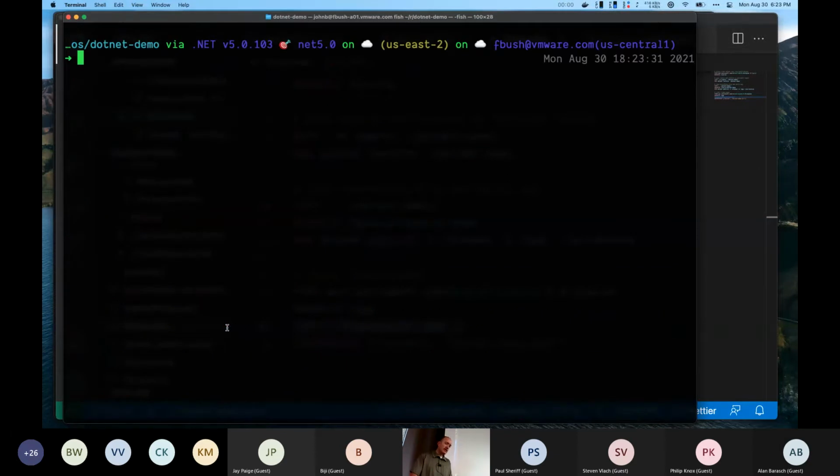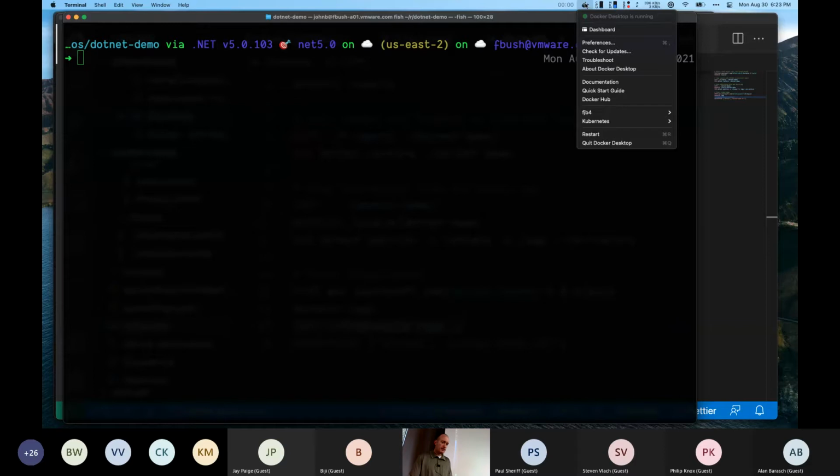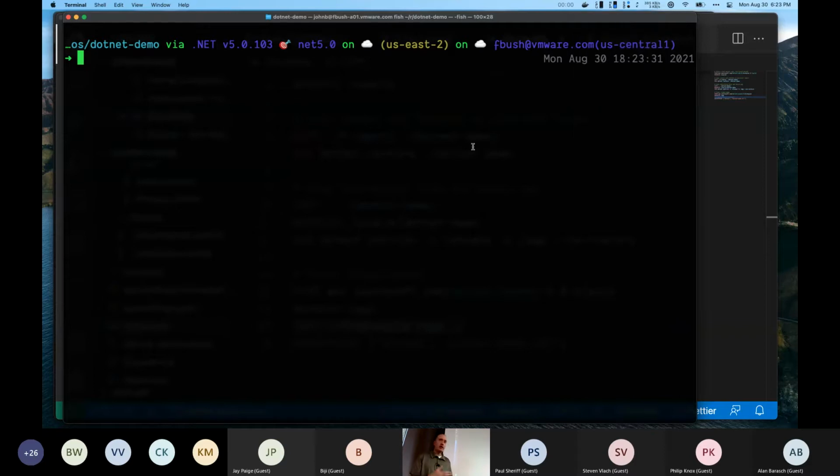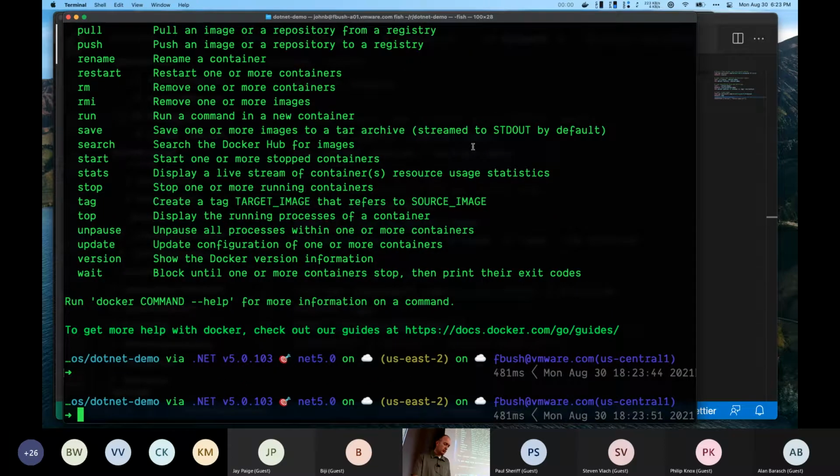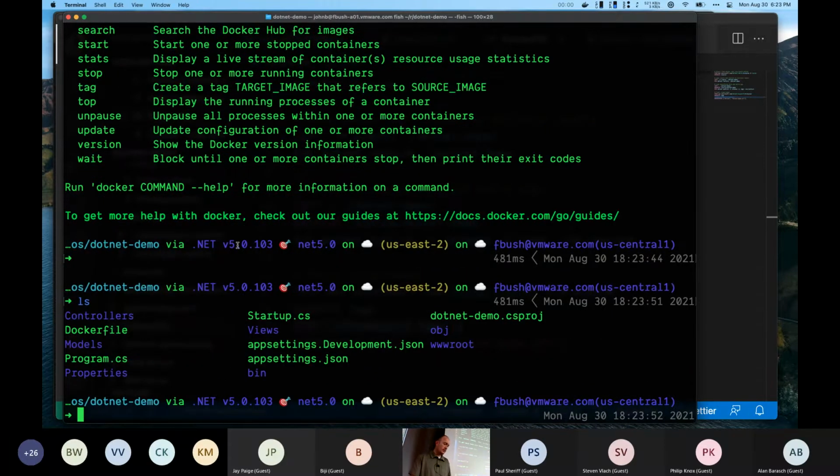And so Docker, the little whale icon you see up here, when you install Docker Desktop, it comes with a command line tool as well, just docker. This allows you to issue a bunch of commands to Docker to do things like build containers and run containers.